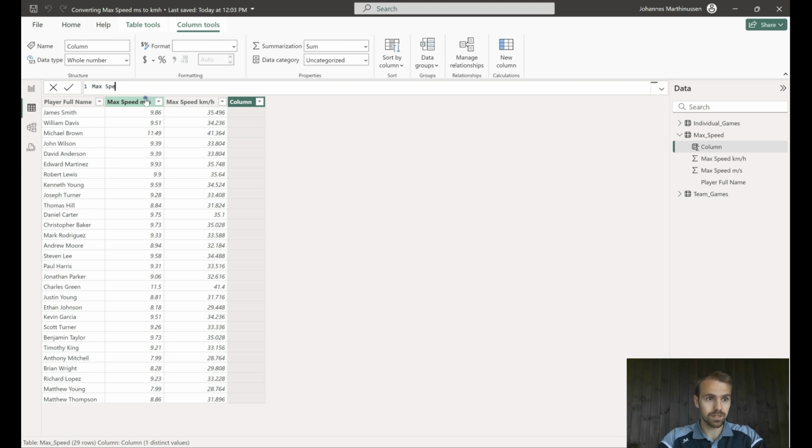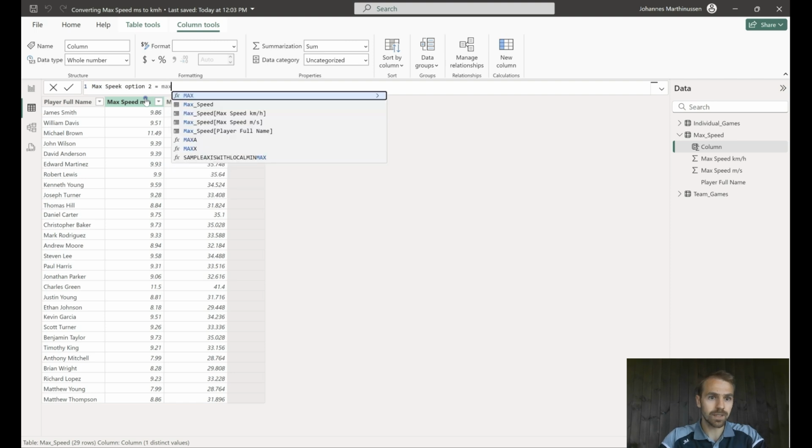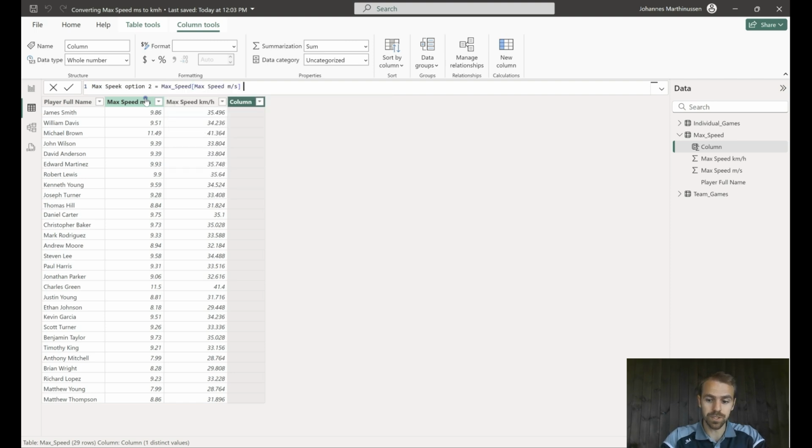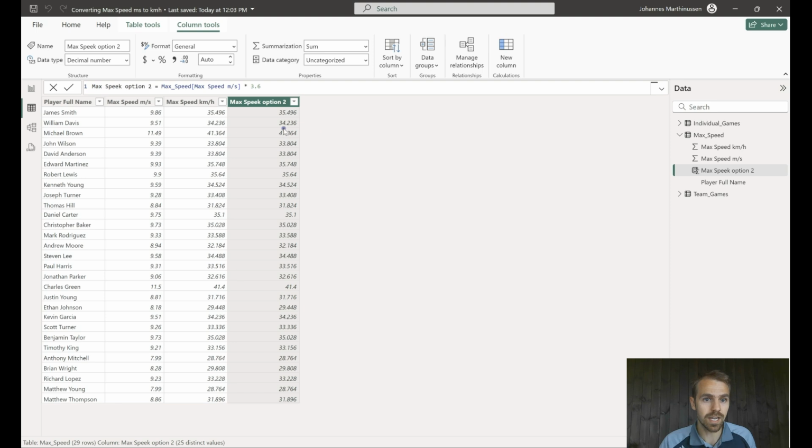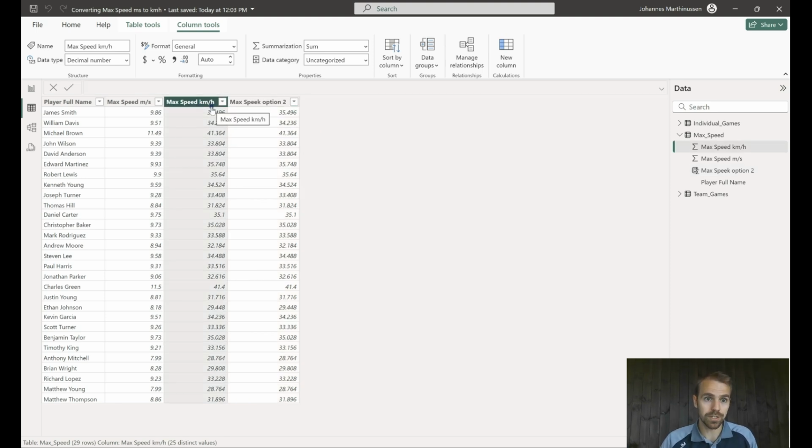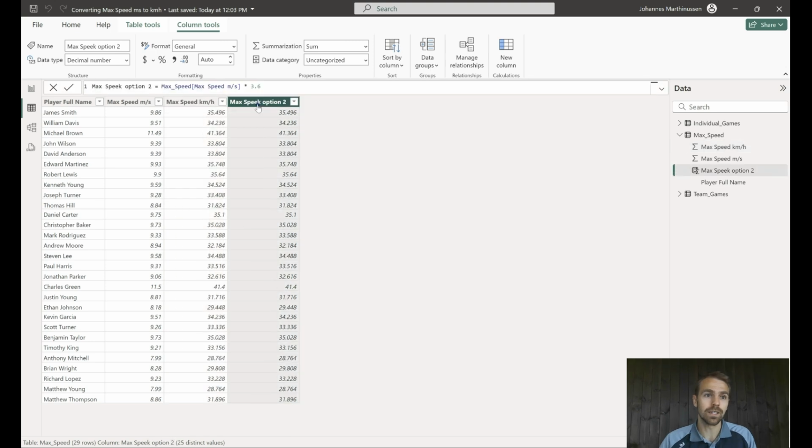We can call this max speed option 2, just for the sake of now, and you just write in that you would like to take the max speed meters per second and multiply that by 3.6. Once you've done that, you can see that the numbers are identical if you did it in the query editor or if you did it in just the table view here.